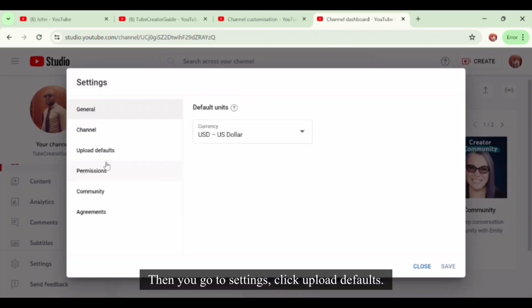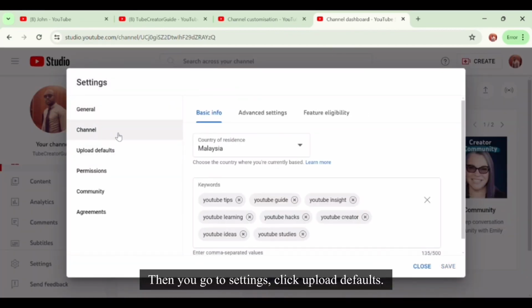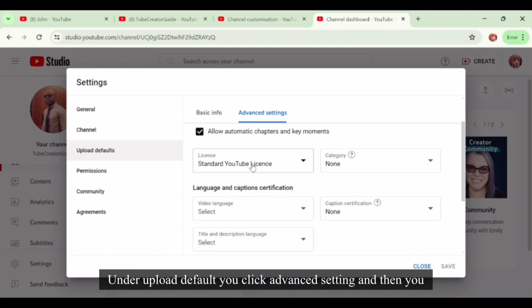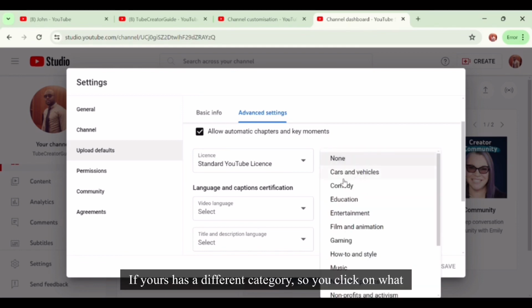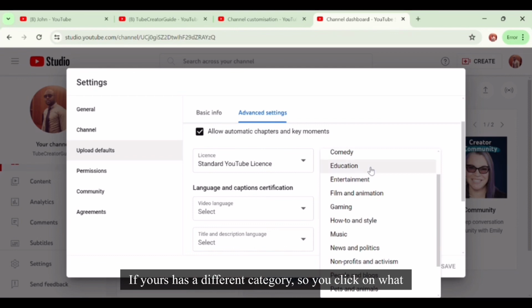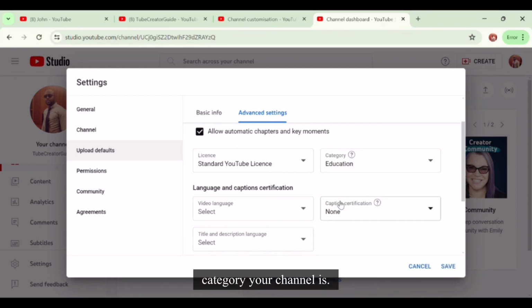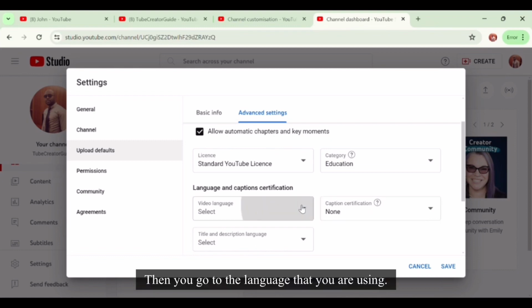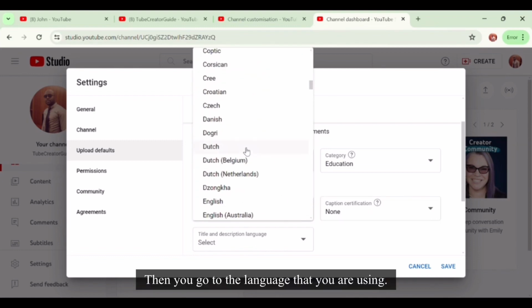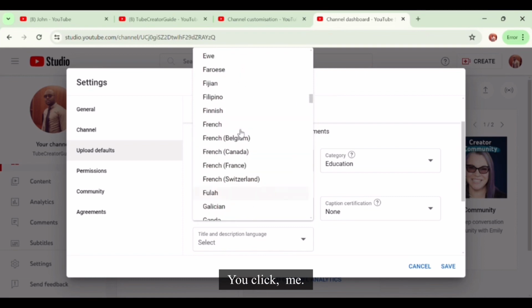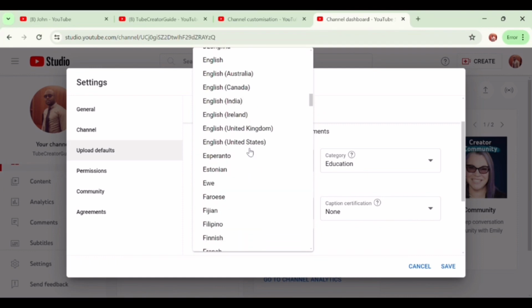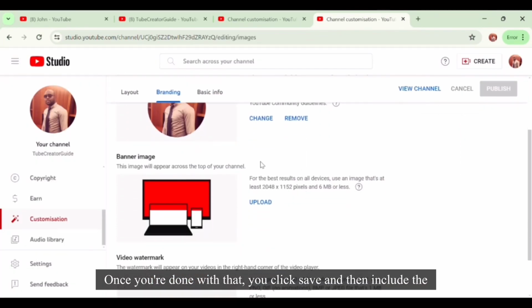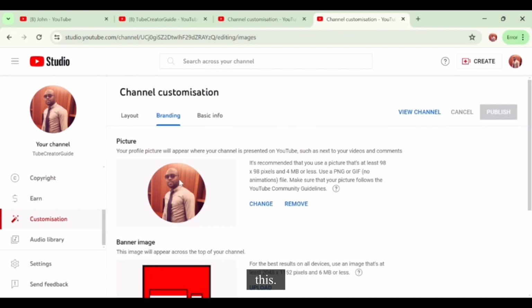Click save. Then you go to settings, click upload defaults. Under upload defaults, you click advanced settings, and then you click category. The category of my channel is under education. If yours has a different category, you click on whatever category your channel falls under. Then you go to the language that you're using. I'm using British English. Once you're done with that, you click save, and then include the profile photo, just like this.